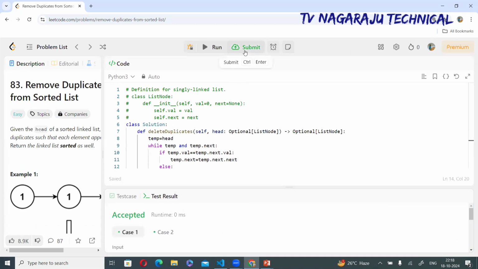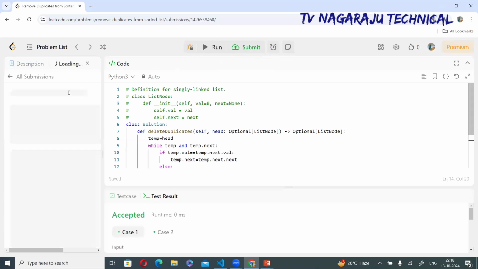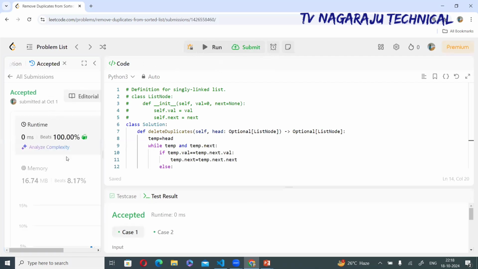Clear? Now submit. Accepted, and submitted successfully. It beats 100%. So very fine. The program is very clear and perfect. Now clear? This is removing duplicates from a sorted list.